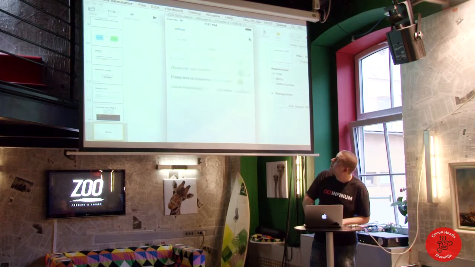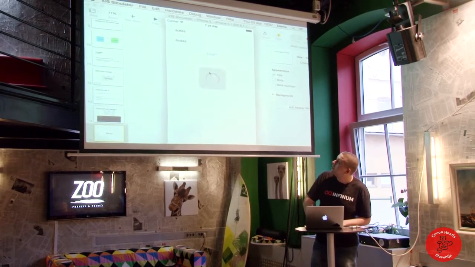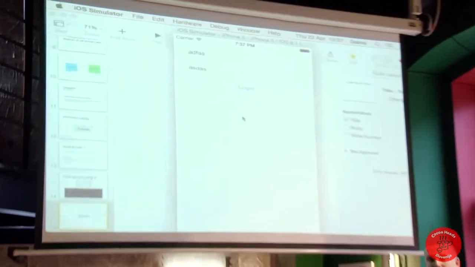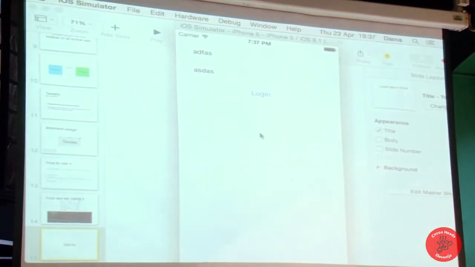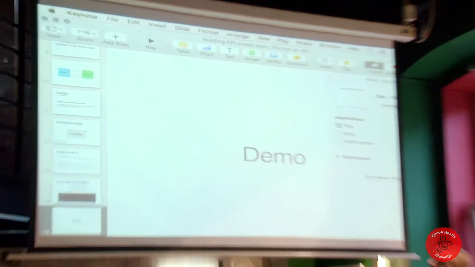Let's say everything is fine, and then just log in, and then if it was implemented, it would go in the app, but it isn't.